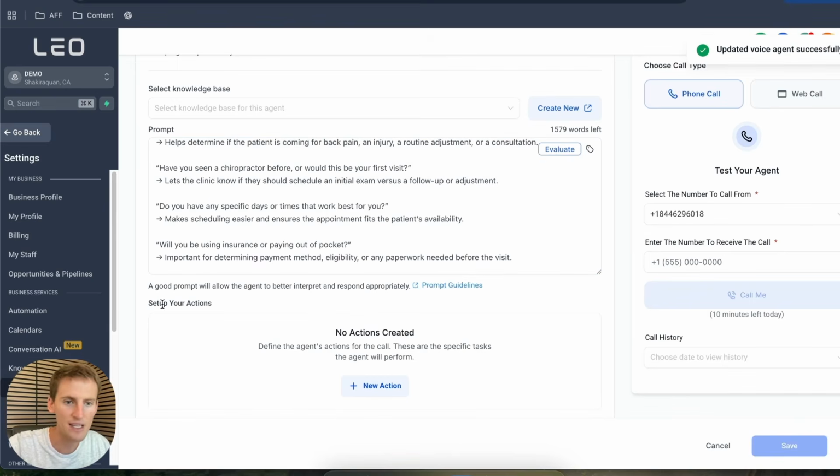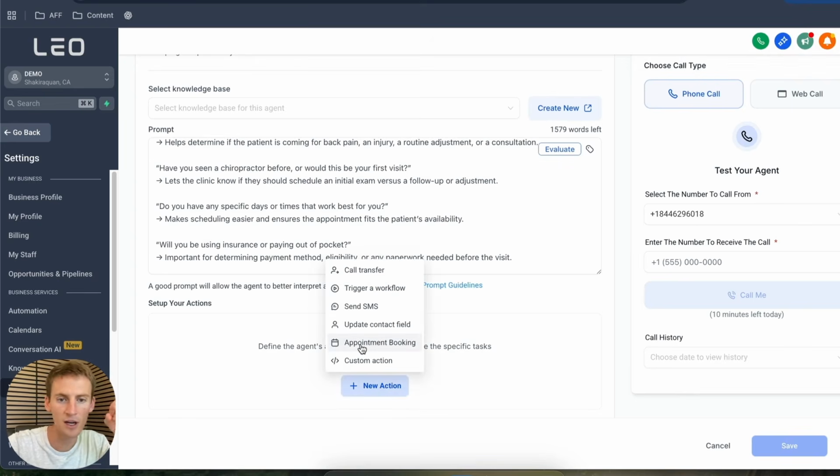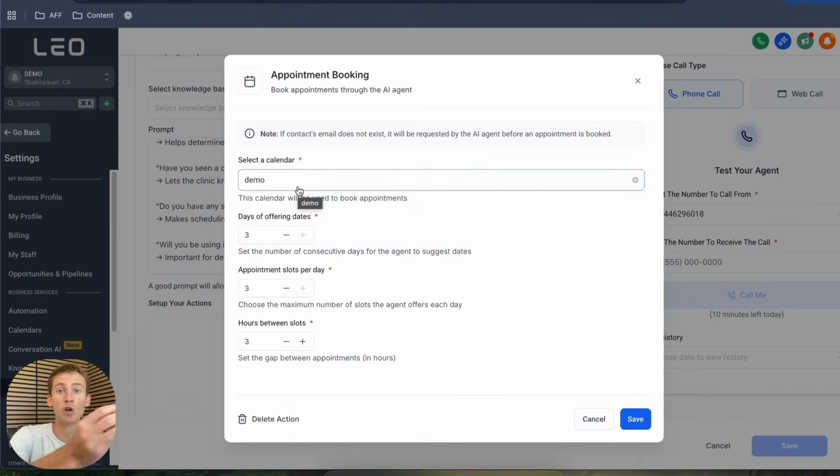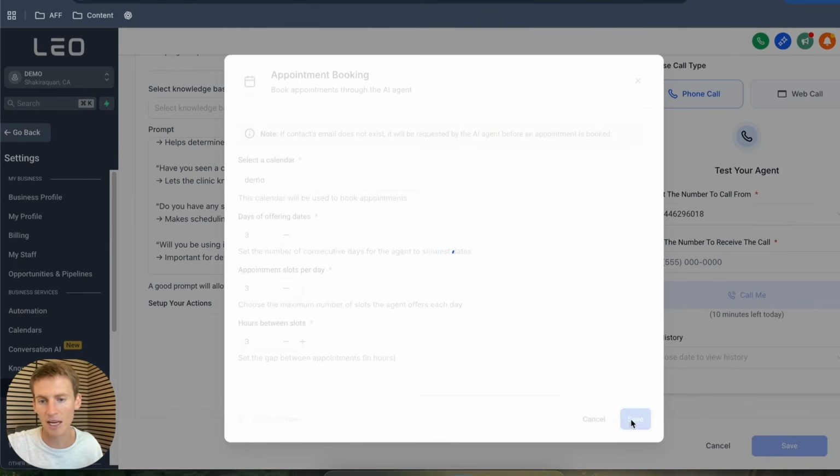Then right here where it says set up your actions, I'm just gonna click on new action and click on appointment booking. There are different goals that you can set up for the AI receptionist, but for the most part, a really good objective is to go through and schedule an appointment. All we do is select a calendar, where we can connect a Google business profile or any kind of calendar to the AI receptionist extremely easily. Then I'm gonna click on save.